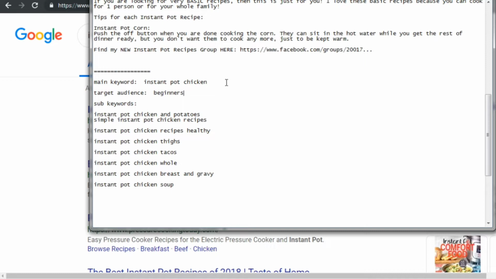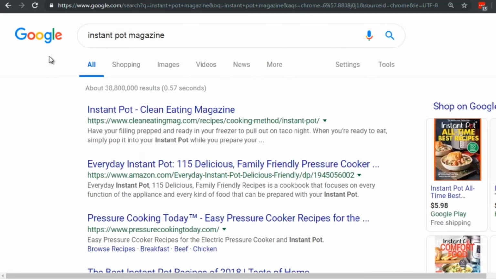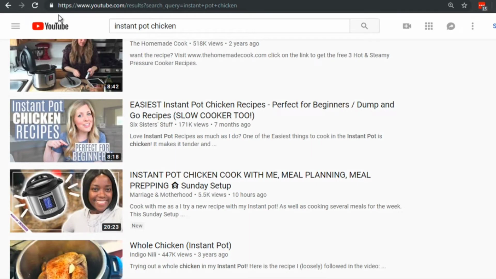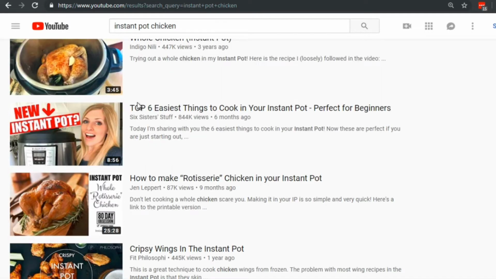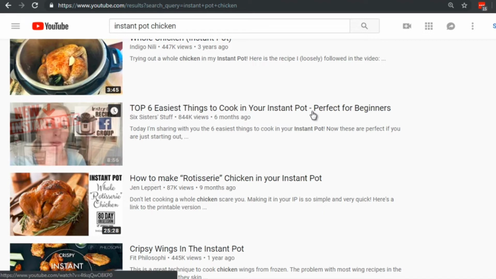be in your description. Now what I like to do is I like to go look at magazines in that niche. It doesn't necessarily have to be exactly, in this case, Instant Pot, but it needs to be somewhat of that genre. Now, one thing that I noticed was when we took a look at the Instant Pot chicken, you could write out something like top 6 easiest things. So instead of things, you could say chicken recipes or pot roast recipes to cook in your Instant Pot.